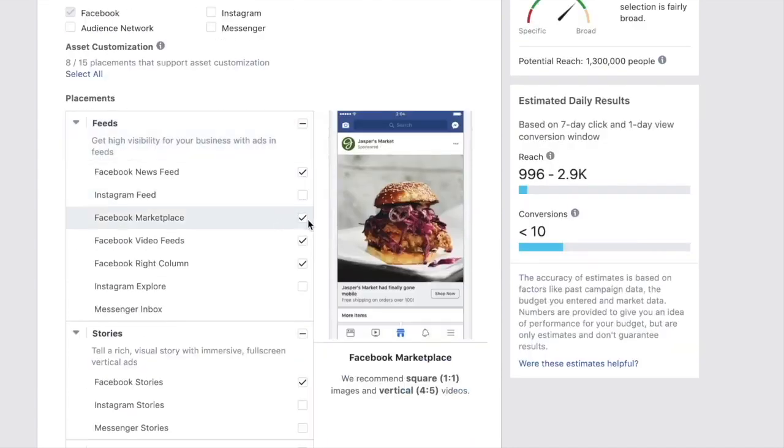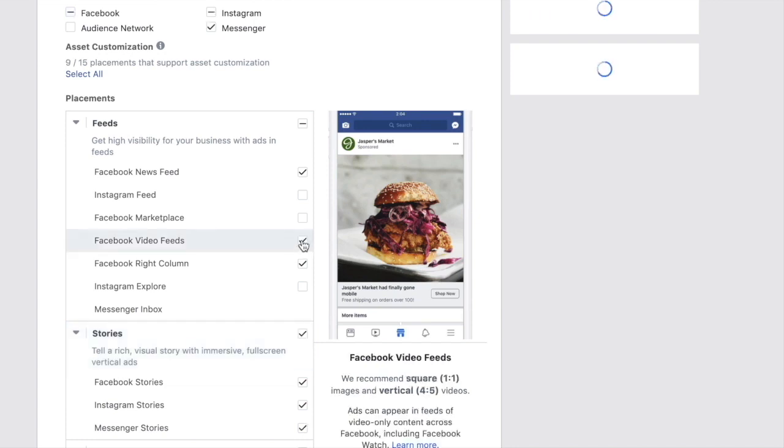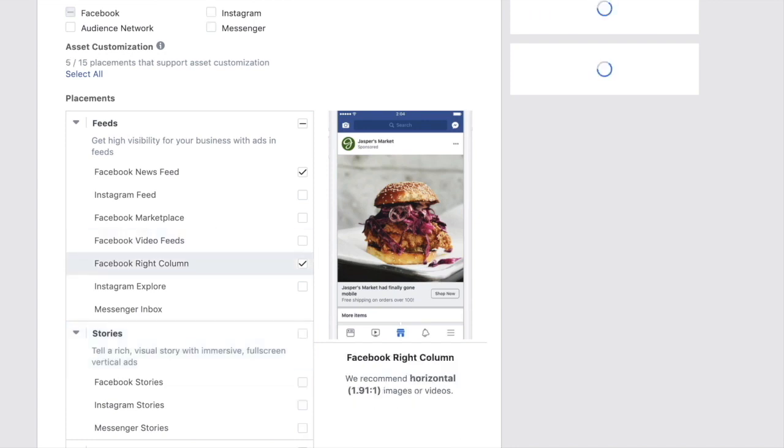And then we're going to do Facebook Marketplace. We're going to take that off. We're going to take off Facebook Stories. We're going to take off Facebook Video Feed because we're not doing a video ad. So what we just did there.